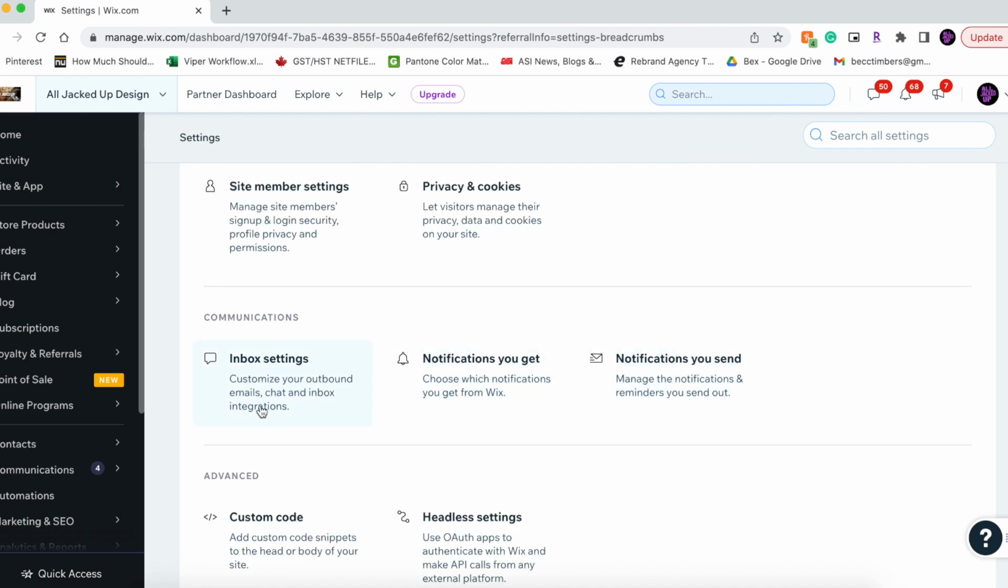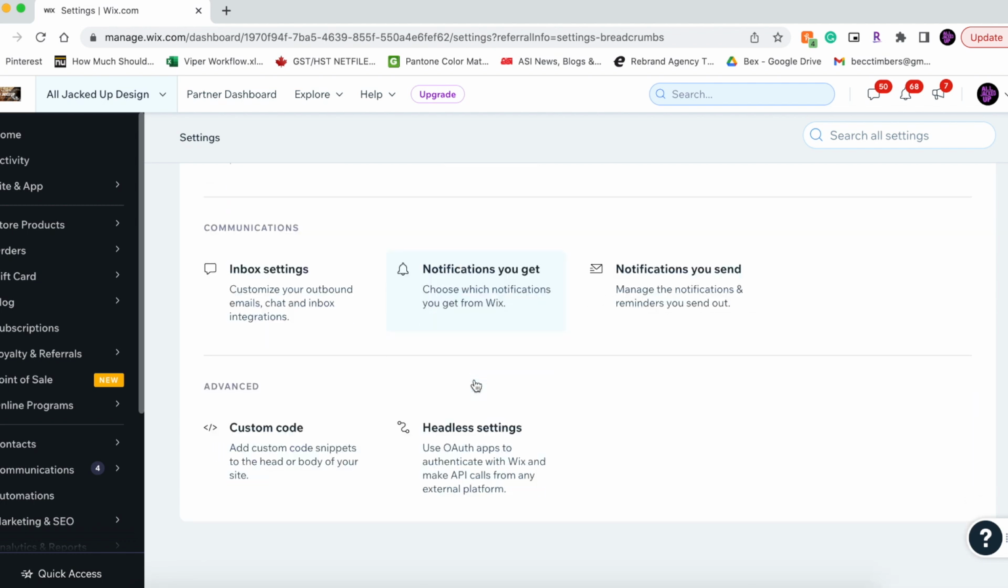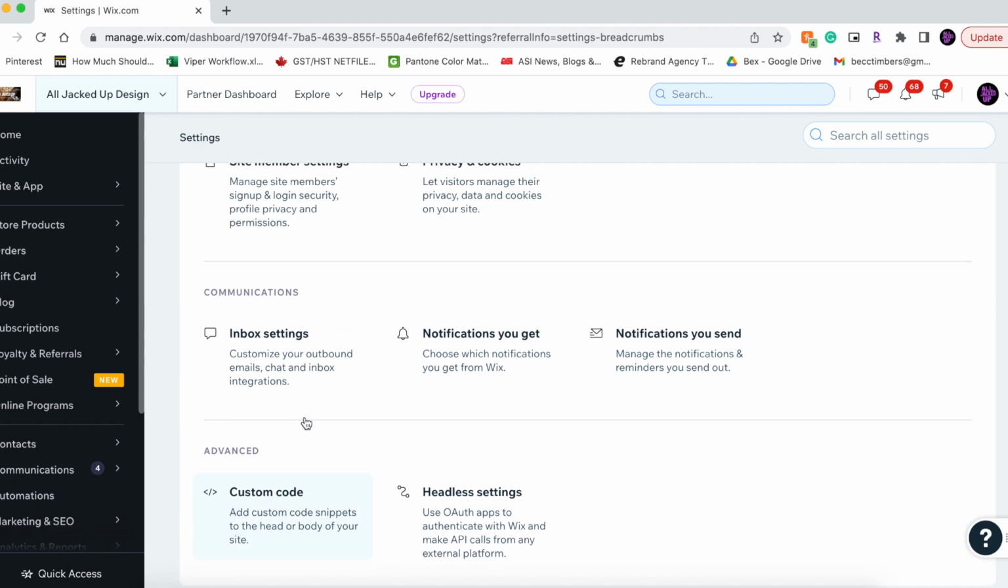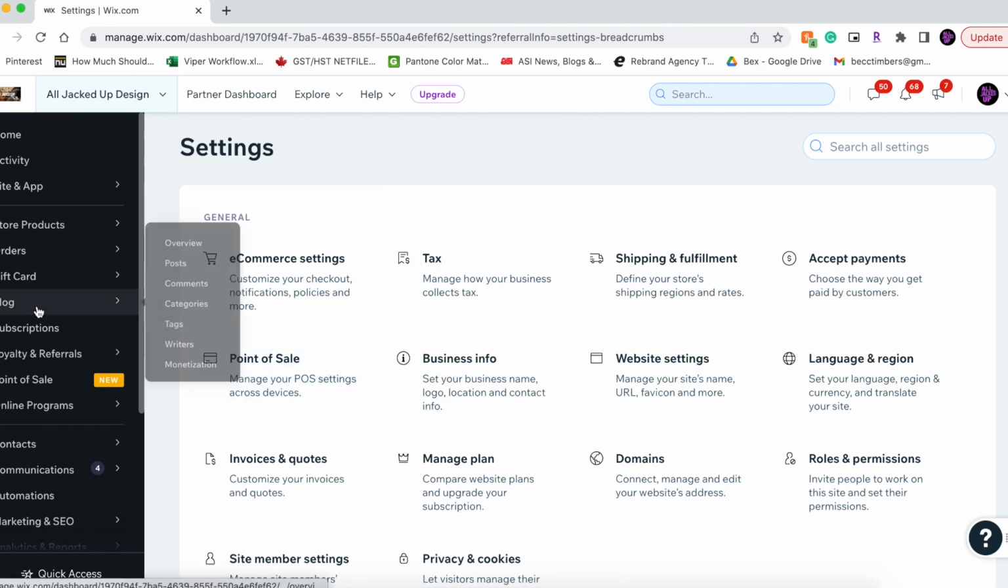Communication settings, this is for you, for what Wix is going to communicate to you. So if there's something going on with the website, how they're going to kind of contact you, and the notifications that you want to find out about. There's also custom code sections here, but again, unless you're a Wix developer, you're not going to be wanting to touch those because it could alter the website.